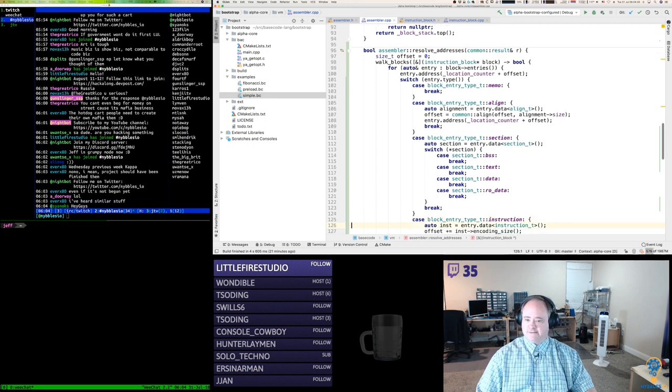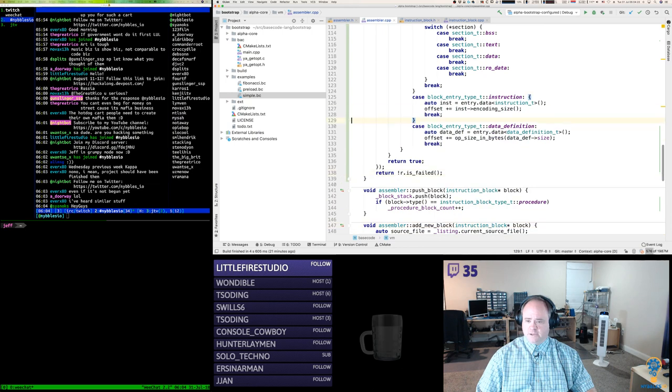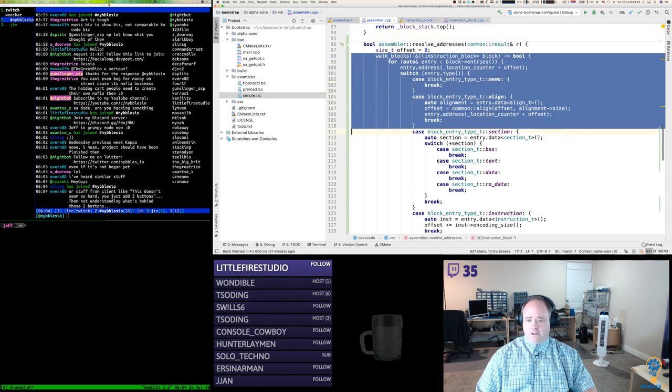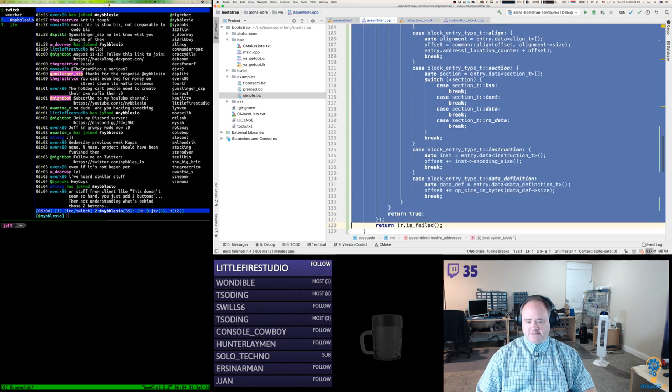Hey, Cyanox. All right, so this loop here is applying addresses to everything in the assembler.